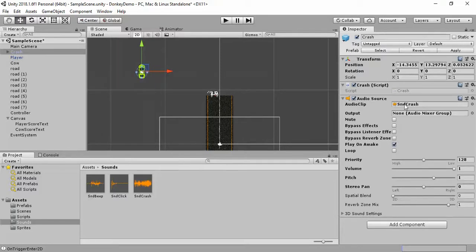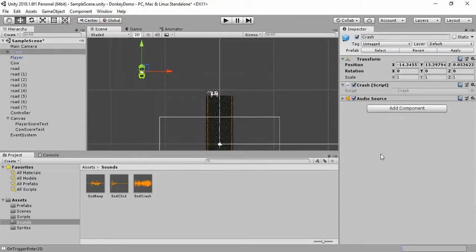What we've got here is this checkbox, play on awake. Most of the time, you don't want this thing checked, and it drives me crazy because I add a lot of sound effects, and then when I start the game, they all play simultaneously when I didn't want them to. But in this case, we actually want to leave it checked, because when we create the crash, we want it to start playing right away. And this is actually nice. We don't have to modify any code at all.